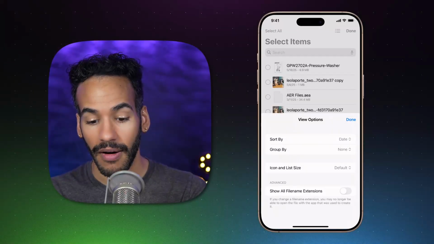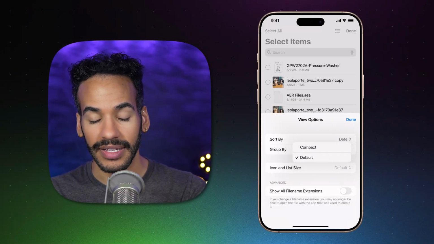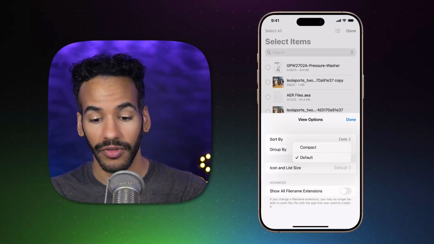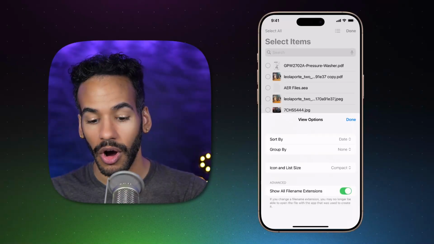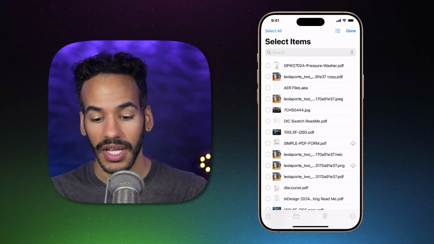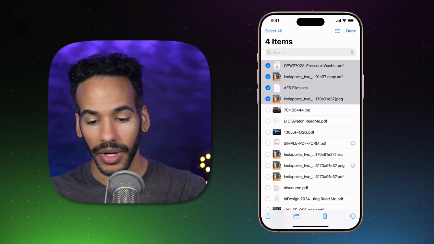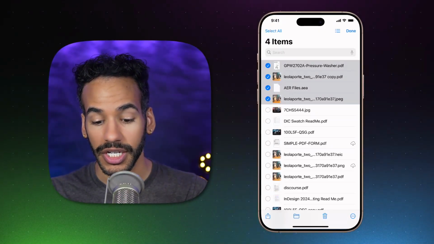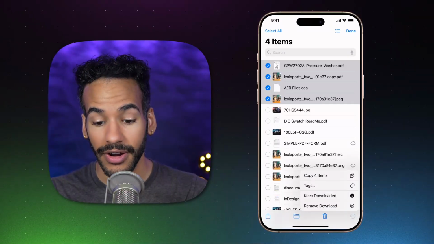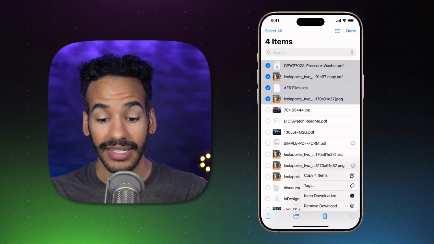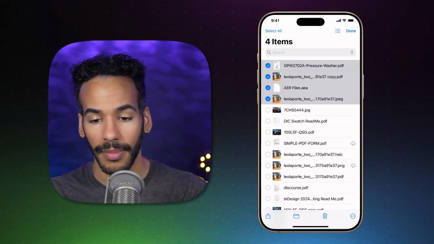Whether you go with an icon and a list size as the default, which is kind of larger, or compact, which makes them smaller. And then if you will show all file name extensions, so seeing at the end what type of file it is. Now again, selecting multiple is going to let you at the bottom use the share sheet, move them into a folder, delete them, or hitting the More button down here lets you copy these items, add tags to them, lets you choose to keep them downloaded or remove the download, and we'll talk about that soon.